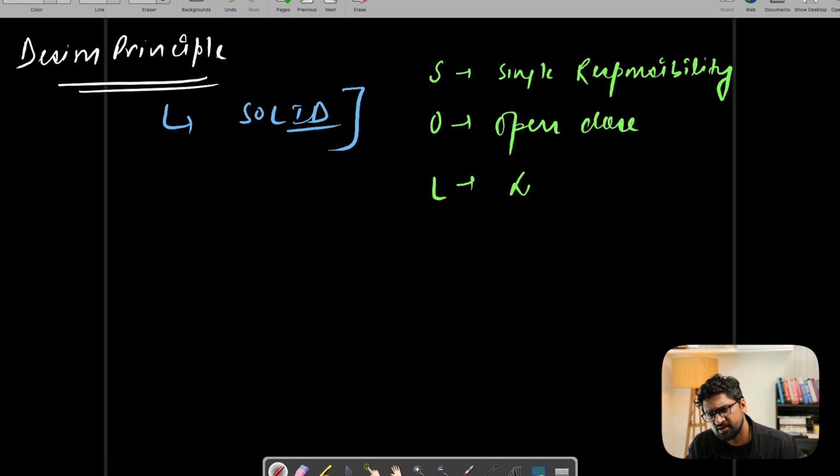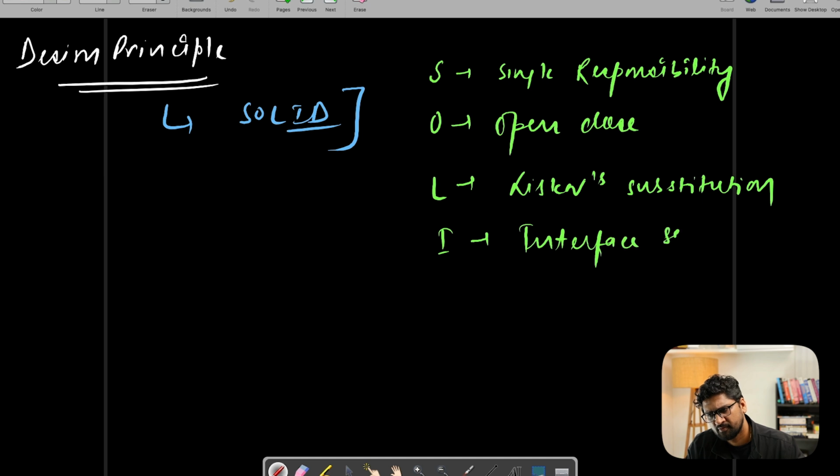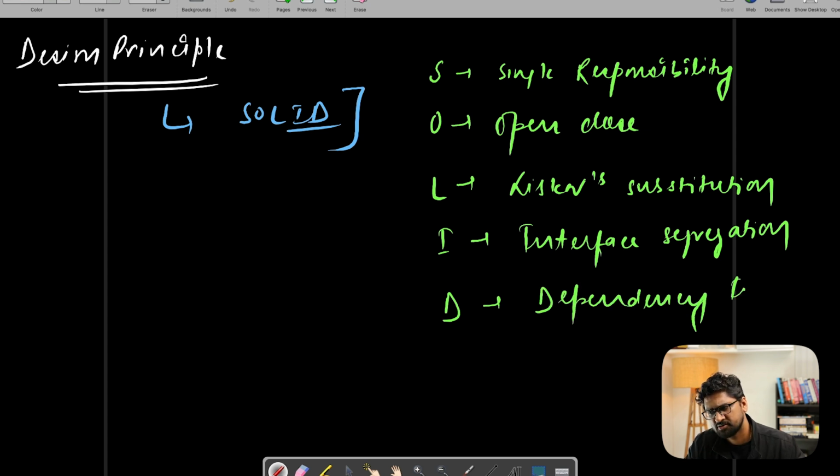L stands for the Liskov substitution principle, right? I stands for the interface segregation, right? And D stands for the dependency inversion, right? These are the acronyms.